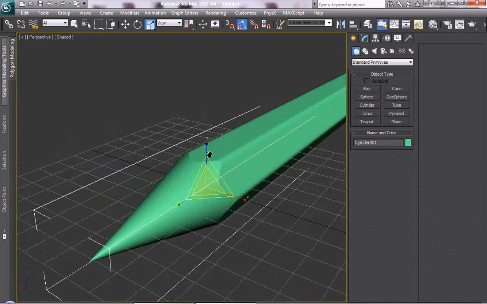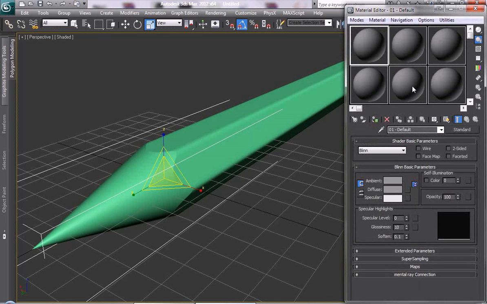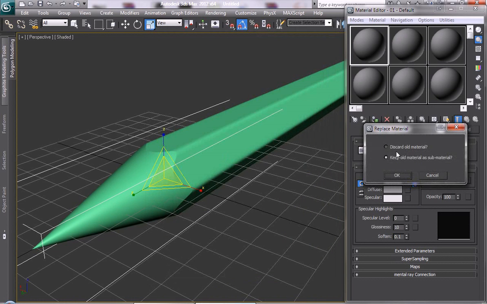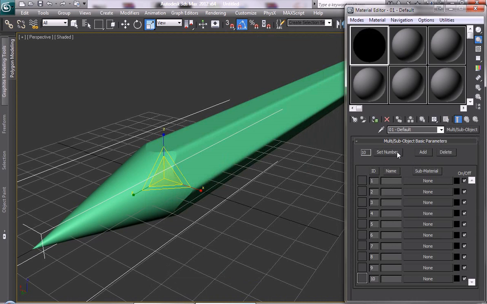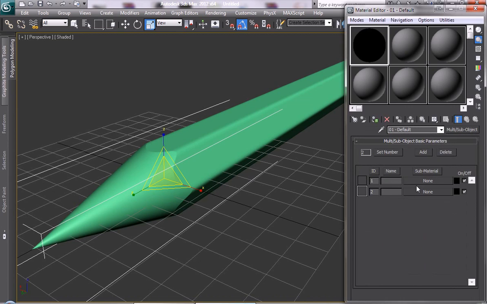And now we're going to do some material creation. So I'm going to press M for material editor. And the way I'm going to do this is I'm going to be using a multi-sub-object material. Click OK. And I'm going to set the number of materials to whatever the number of IDs I have, which in my case is 2. Click OK. And ID 1 material is going to be the shell material.